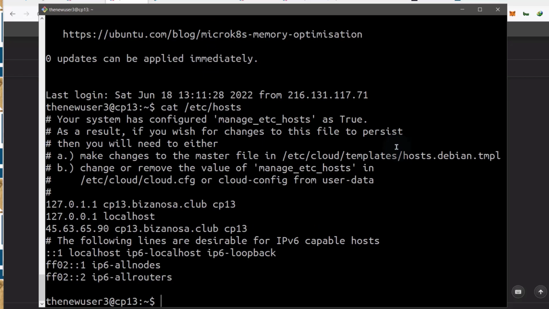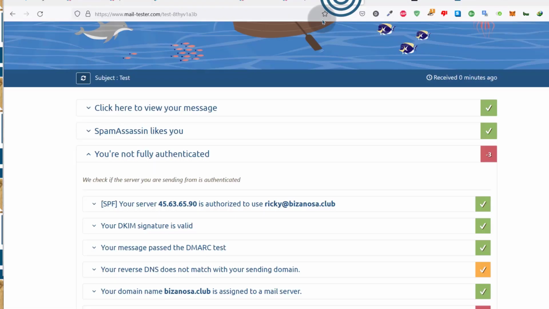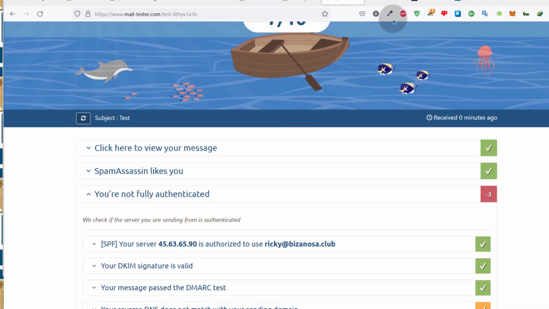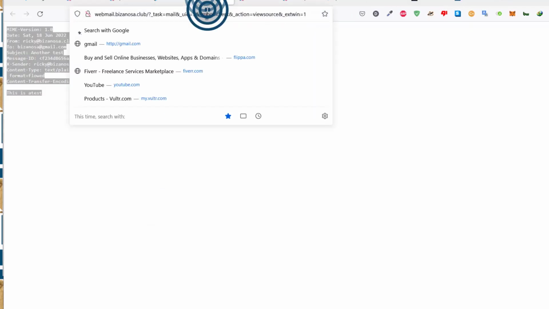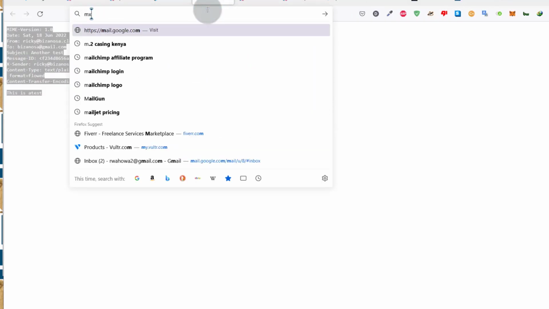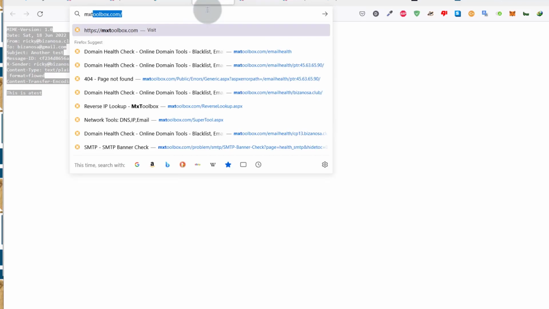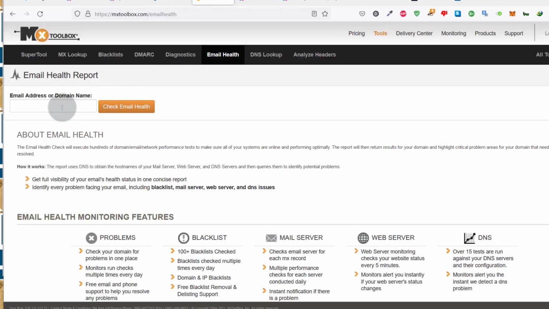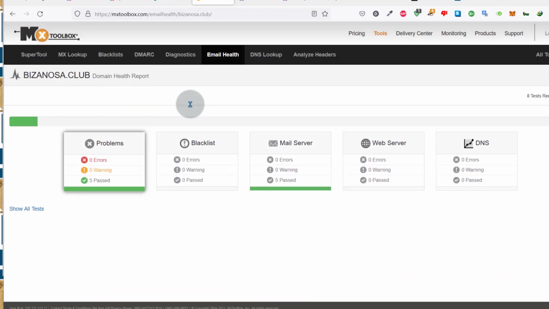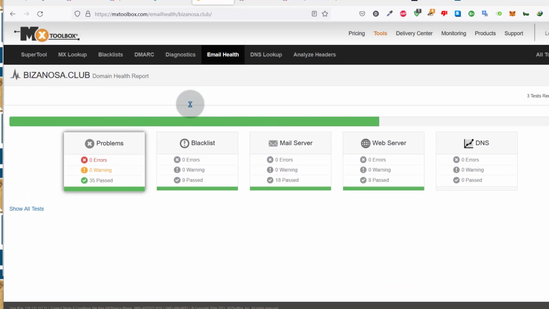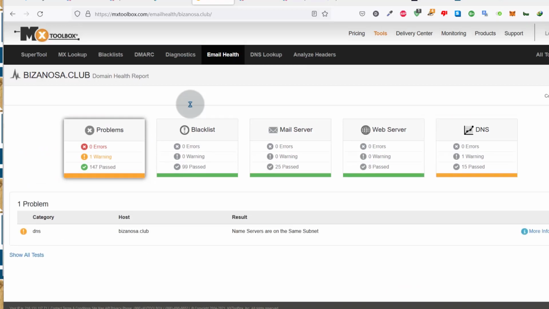And all right, everything seems to have been changed. So let's go and do this test again. Let's try MX Toolbox again. I don't know if MX Toolbox is going to have better results for us. Let's look at email health. So you can see that has fixed our issue. It was just the issue with the hosts on our server.